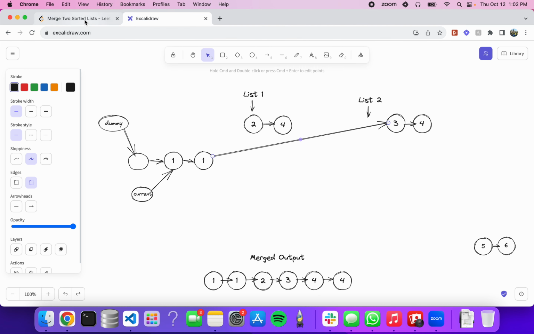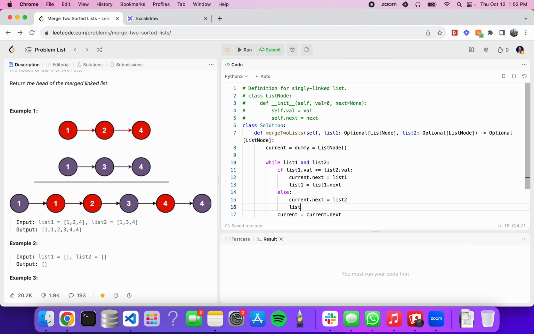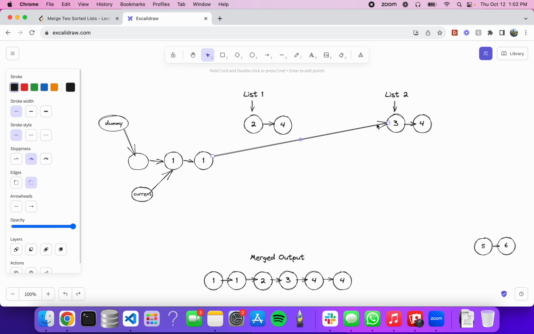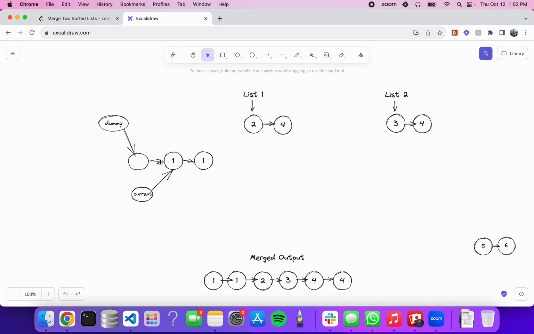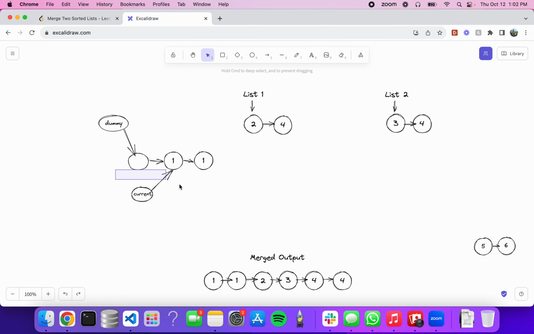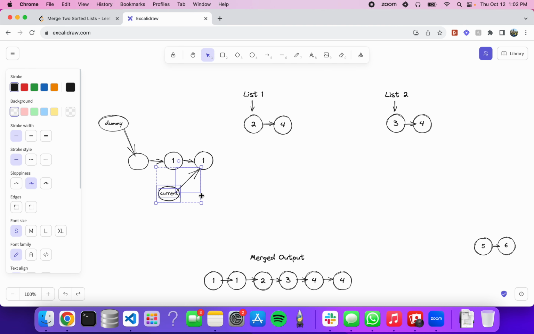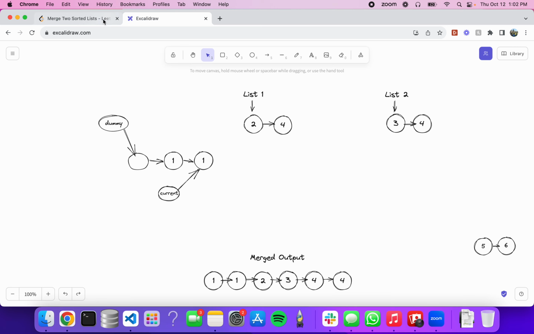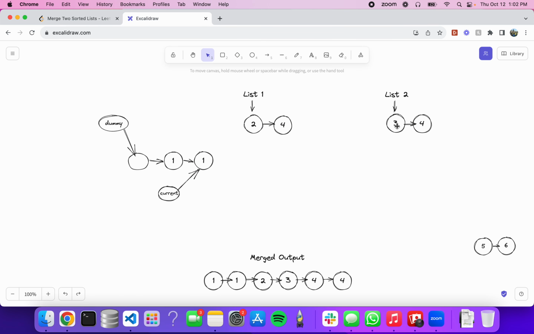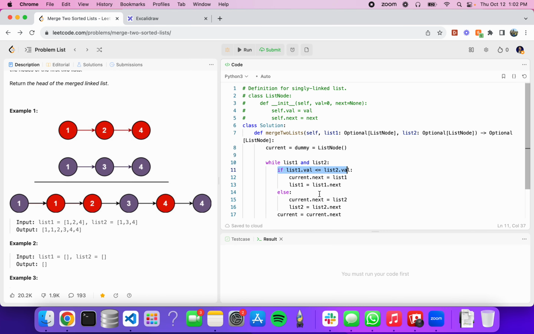Okay. And then we're going to say list 2 is equal to list 2.next. And then this pointer is going to be pointing to the next. And then now we have this current.next. So this is going to move our current pointer to the next. So now we're going to go through this again. If list 1 is less than or equal to list 2, which in this case it is, we're going to say current.next is list 1.